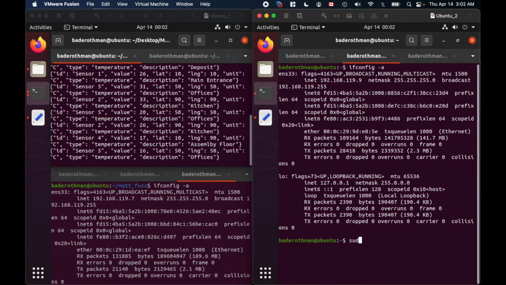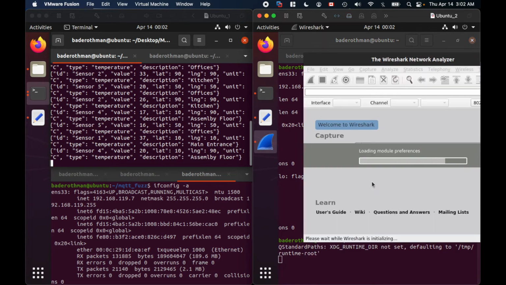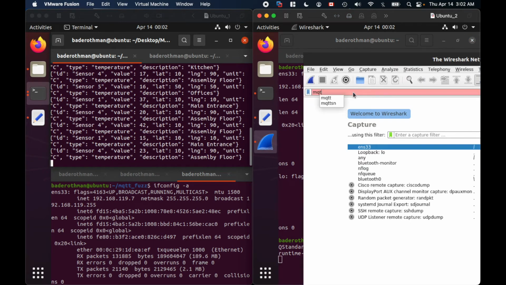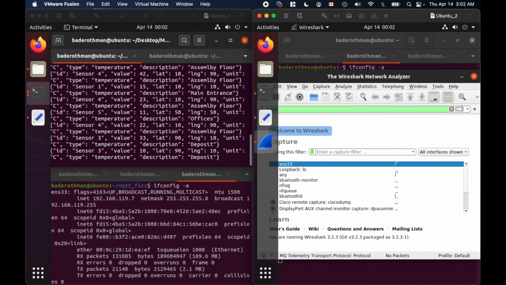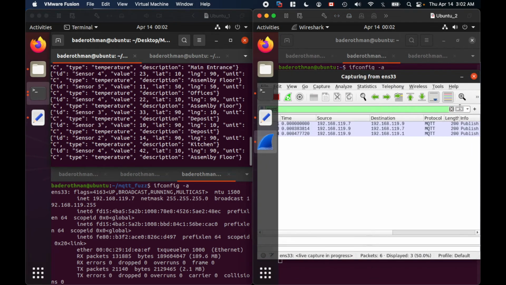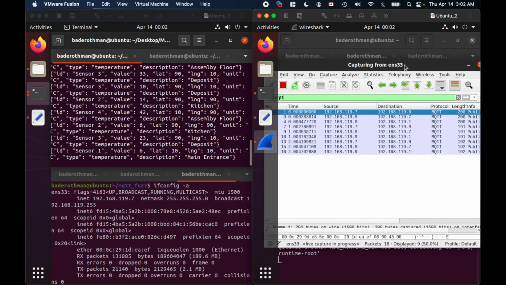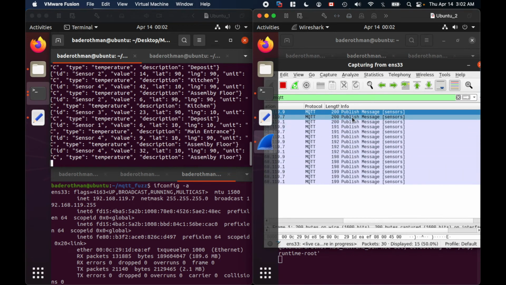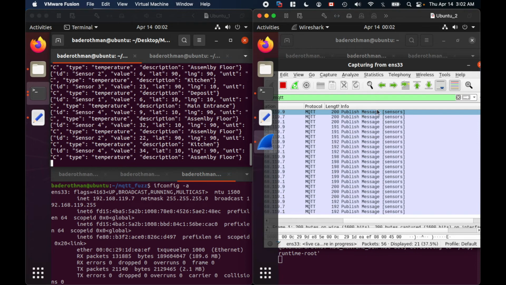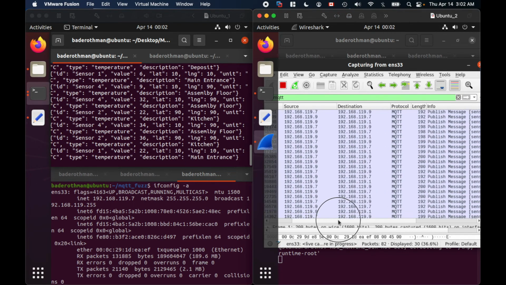I would also like to turn on Wireshark, and I would like to filter out only the MQTT packets. So these are the MQTT packets on the network. We can see that the MQTT generator is sending packets and publishing them to the sensors topic.